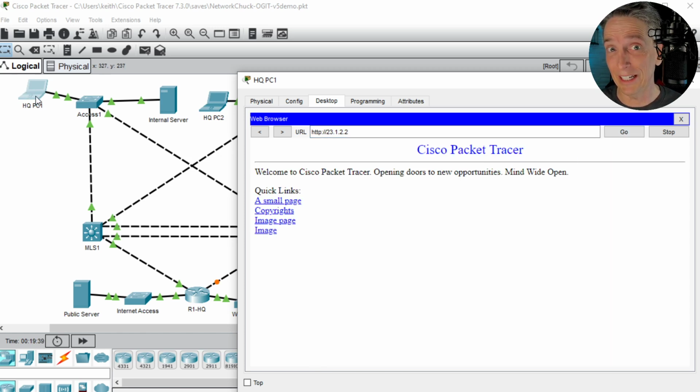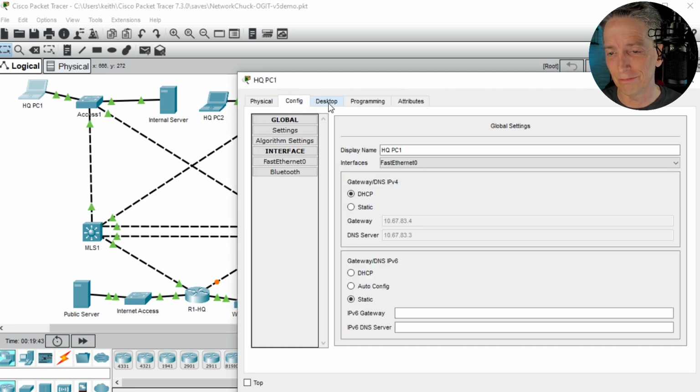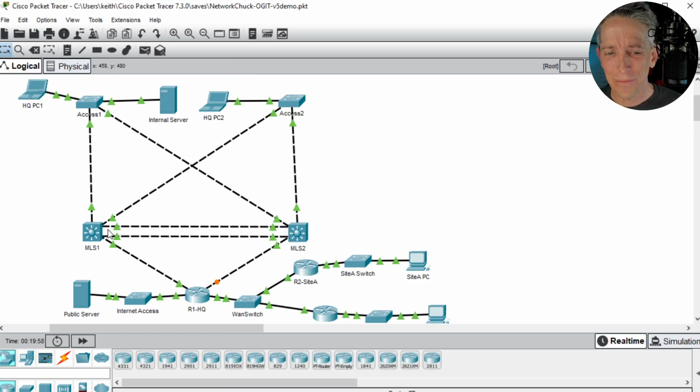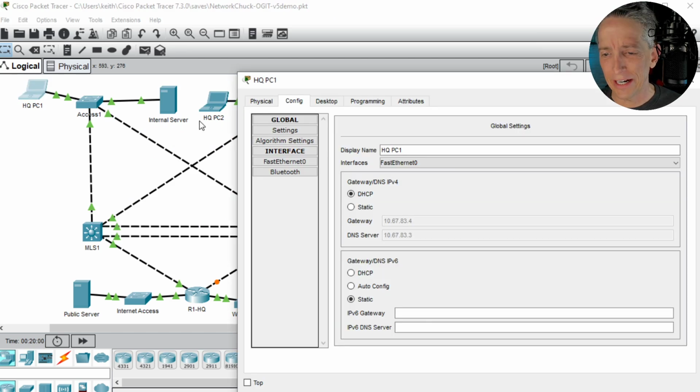Also, if we look at this PC, and we go to config, see how it has a default gateway of 10.67.83.4? That's a virtual IP address that's being supported in VLAN 10 with HSRP, which is also running in this topology. Yet another, and the cool thing is, check this out. This is so cool. Right now, if we did a trace, let's do that.